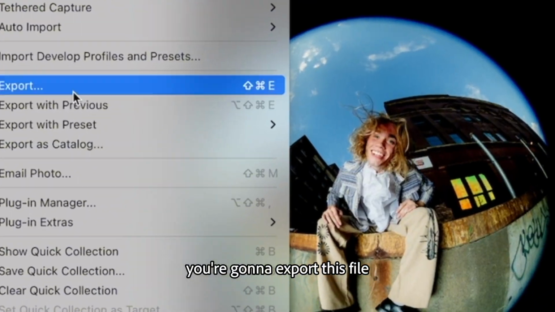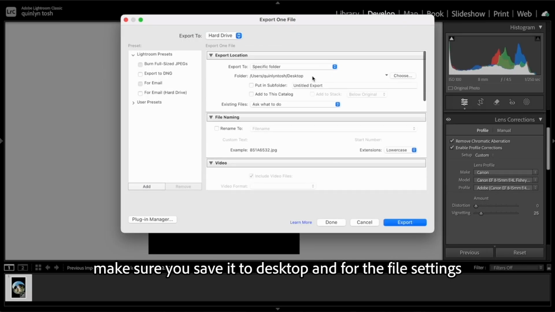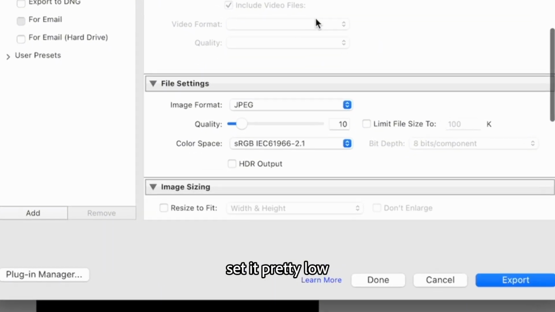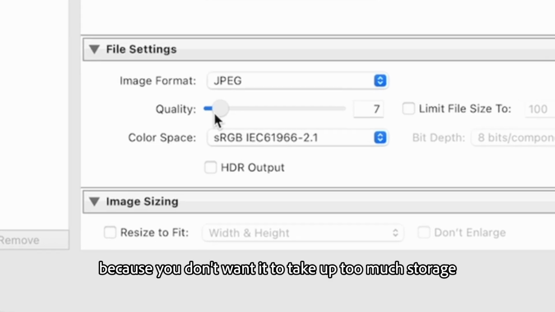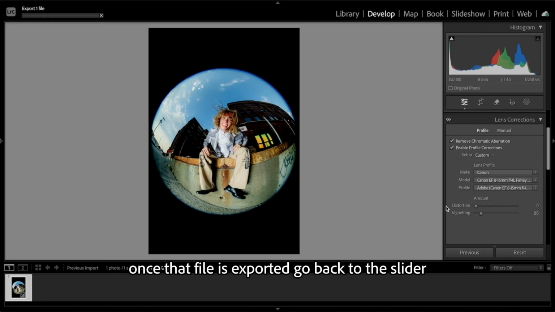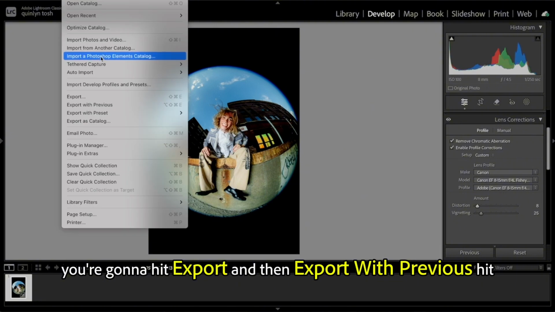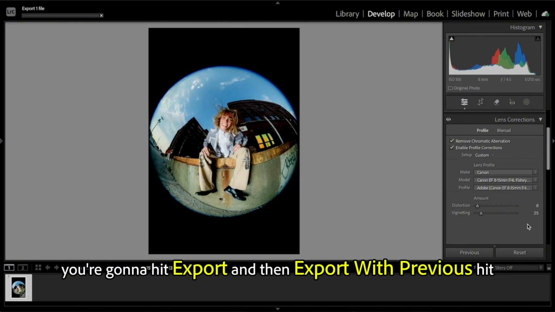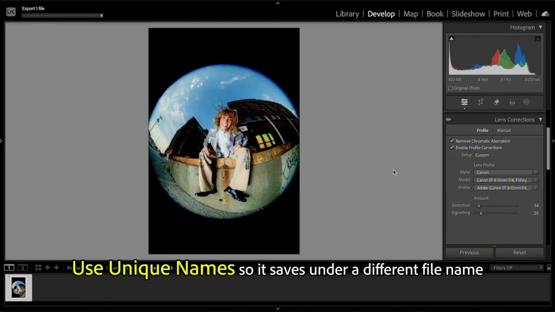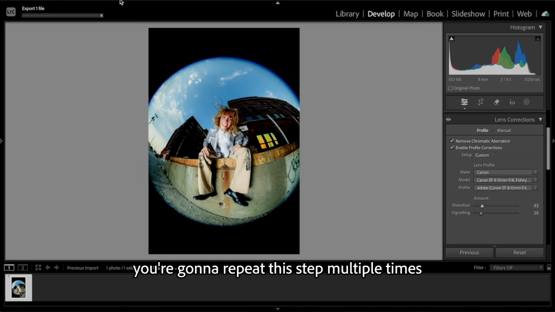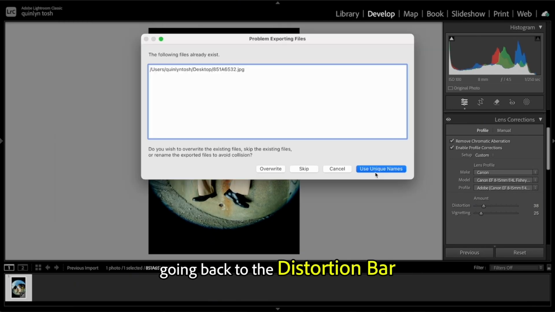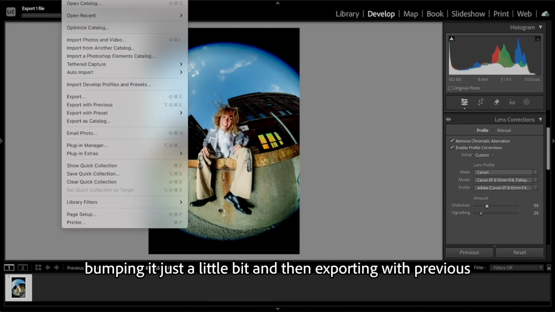You're going to export this file, make sure you save it to desktop, and for the file settings, set it pretty low because you don't want it to take up too much storage. Once that file is exported, go back to the slider and bump it just a hair. You're going to hit export and then export with previous. Hit use unique name so it saves under a different file name. You're going to repeat this step multiple times, going back to the distortion bar, bumping it just a little bit, and then exporting with previous.